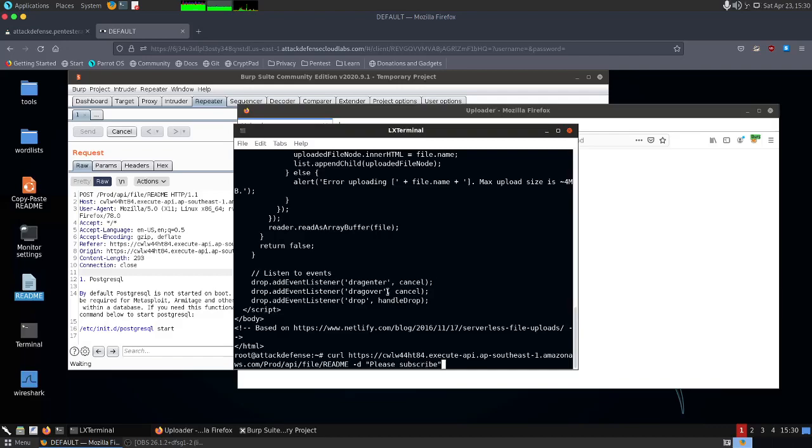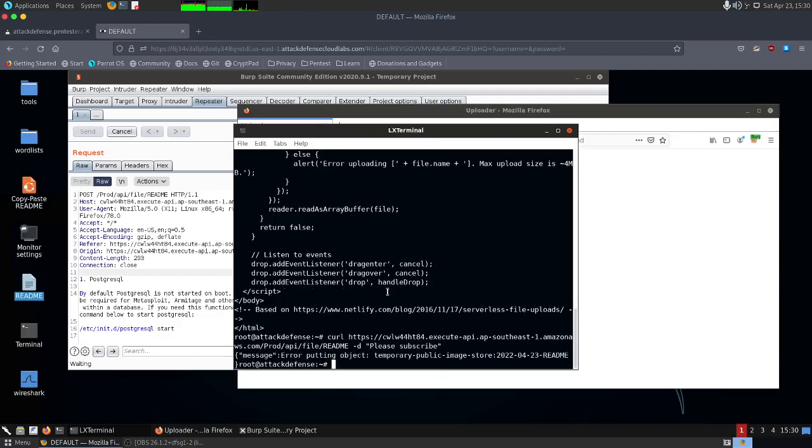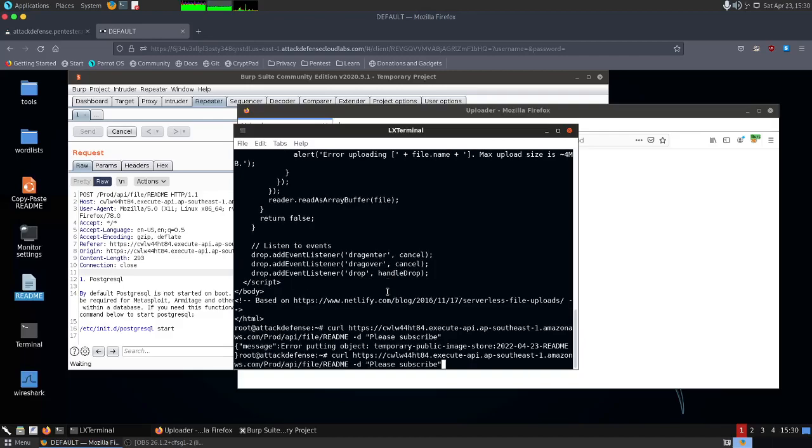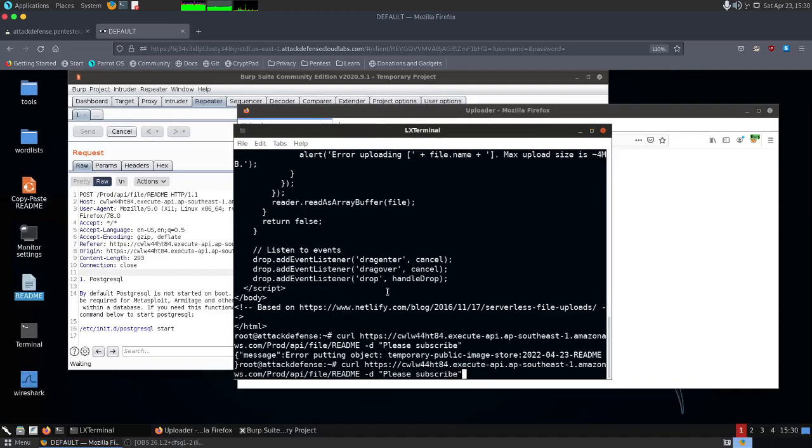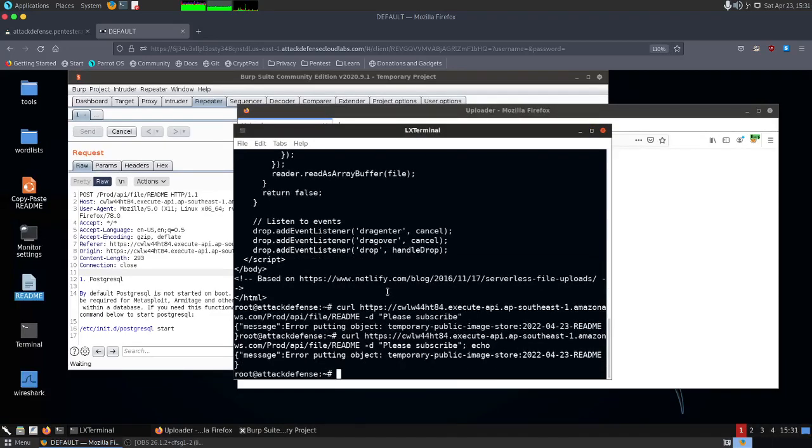Slow for network, but that's okay. So -d is sending it in the data side, and we get a response. Let me increase the font size here a little bit, and we can actually put an echo here so that we can see the error more clearly. So we get an error saying that this specific name, temporary public image store, then the date time -readme, it was not able to put.